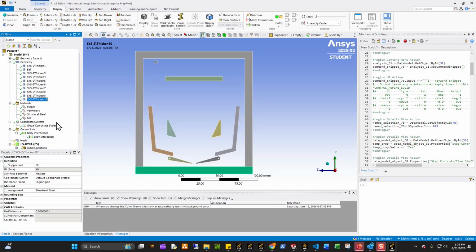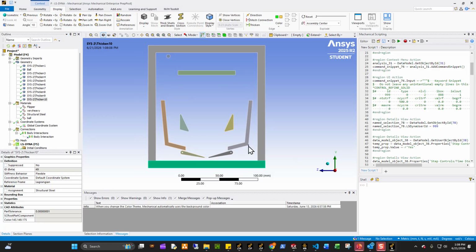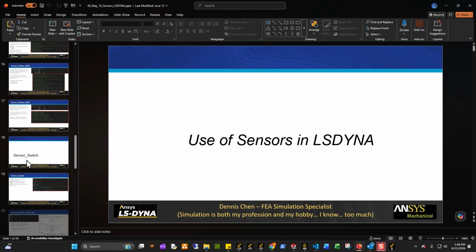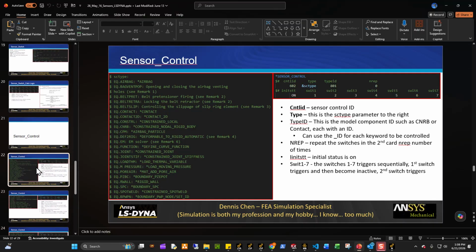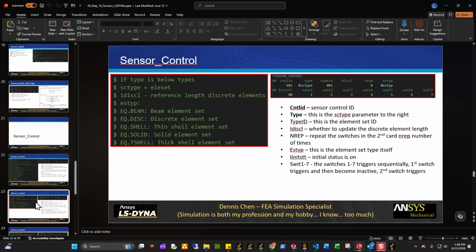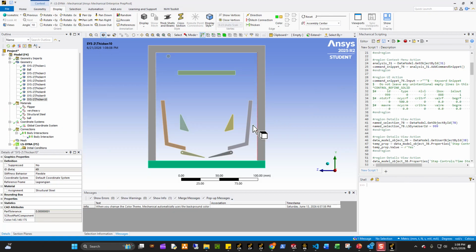Okay, so to set up something like this is a pretty standard sensor problem, right? But you can do this for a lot of different other things, right? So if you look at my previous example about sensor activated functions, there is a lot of different things that we can activate in terms of a sensor control. So in this specific case, what we're activating is one of the boundary conditions for our problem. I'm sorry, boundary prescribed motion for our problem.